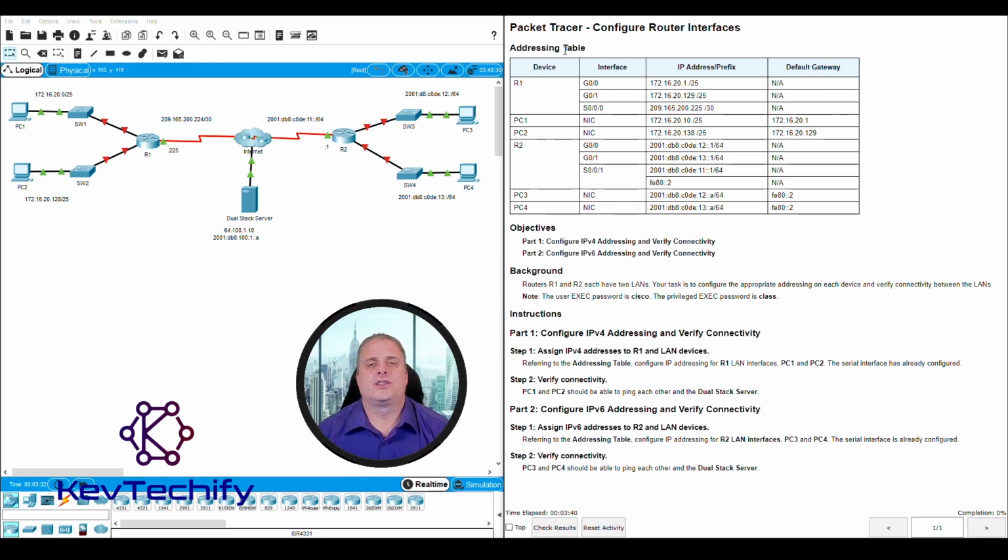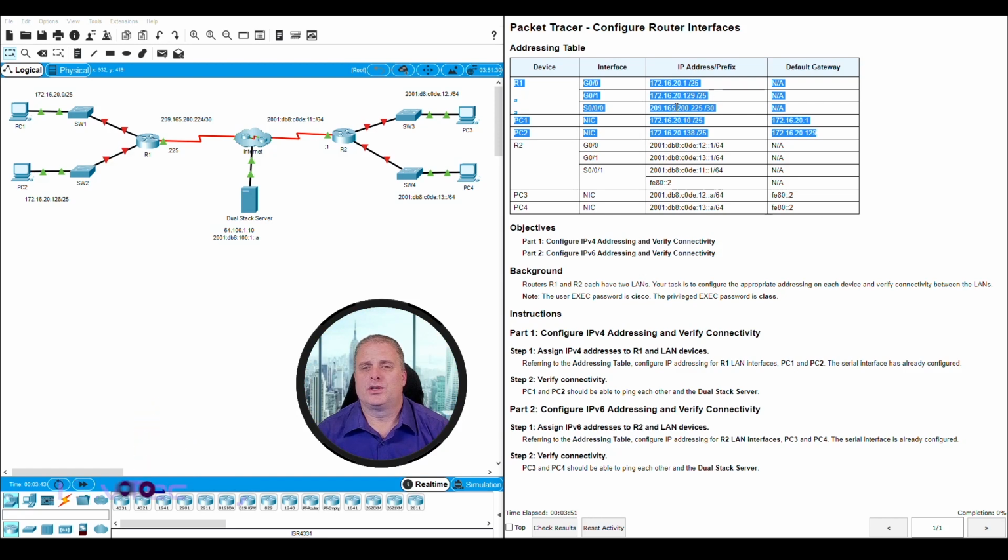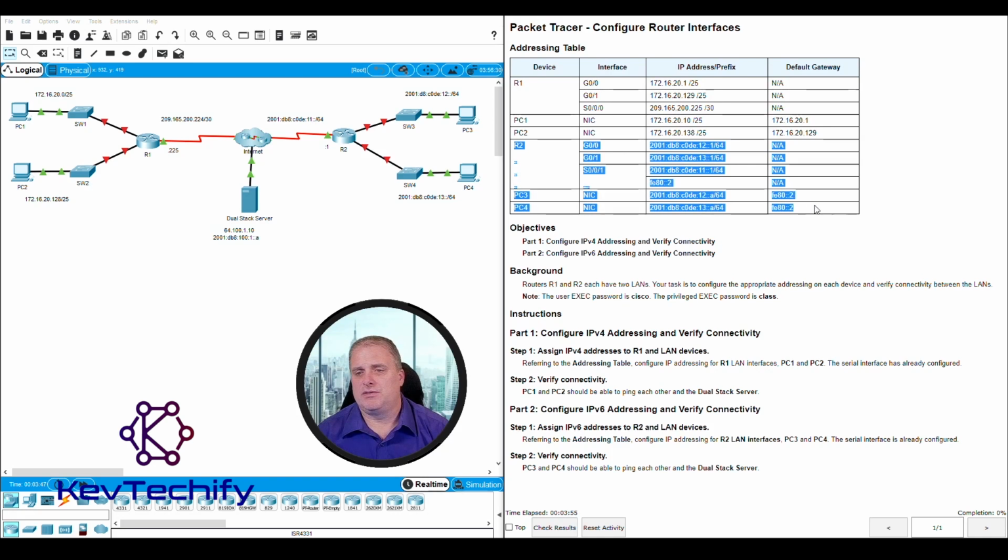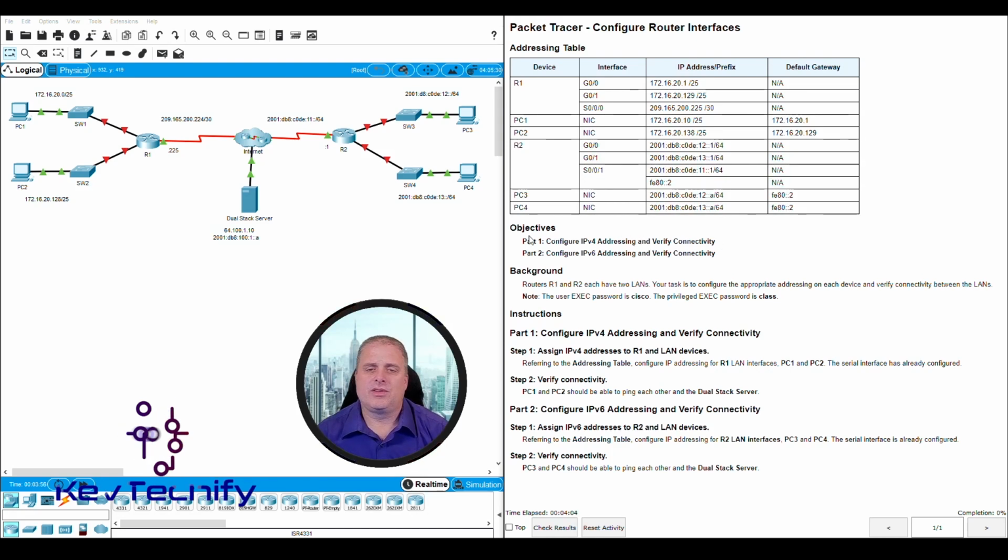Looking at our Packet Tracer activity window, we have our addressing table, we have the routers, we have the PCs. If we look here, Router 1, PC 1, and PC 2 are all dealing with IP version 4 addresses. If we look at Router 2, PC 3, and PC 4, we are all dealing with IP version 6 addresses. The objectives: configure IP version 4 addressing and verify the connectivity. Part 2 is configure IP version 6 addressing and verify the connectivity.